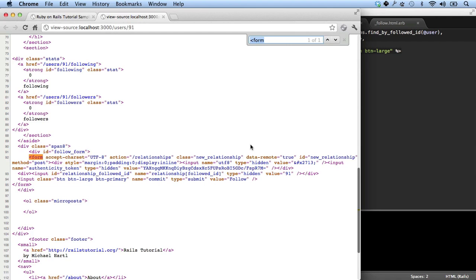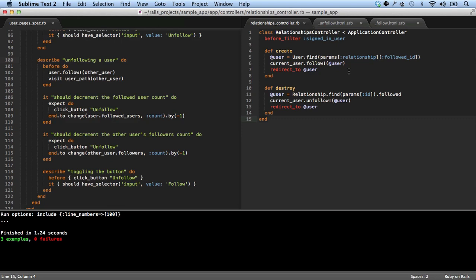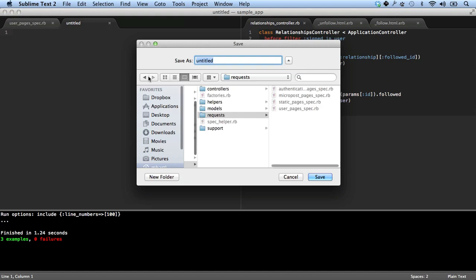But I do know how to issue Ajax requests directly in the test, so that will let us test these actions here and verify that they respond properly to Ajax requests. So let's write those tests. Even though we're close to the end of the tutorial, this will actually be our first example of controller specs. These will be in the relationships controller spec. Let's make that now. It could be in spec controllers, relationships controller spec.